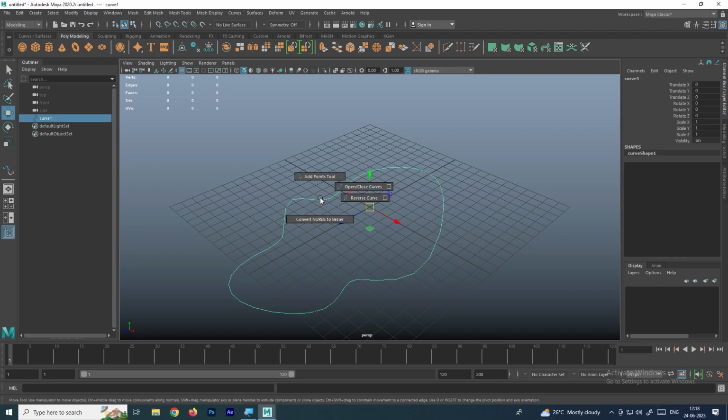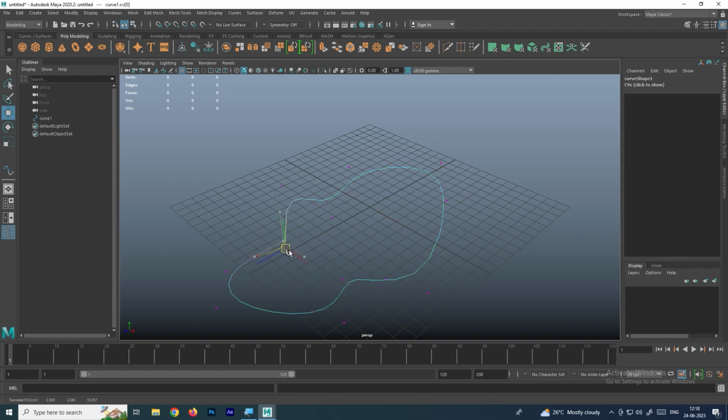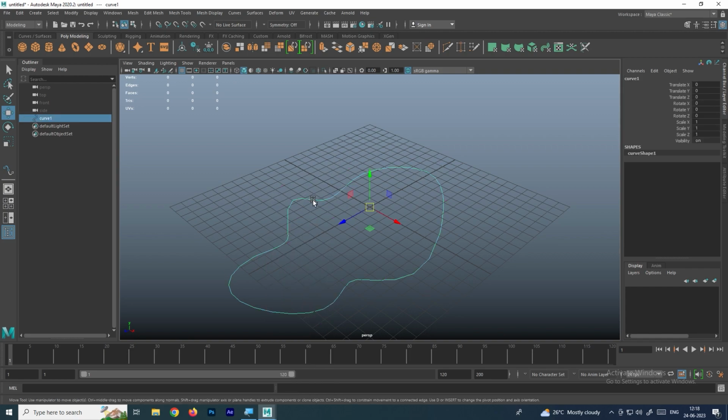Next there is an option like convert knobs to Bezier. If you shift right click, you will get this option. Suppose I go to the control vertex and select this, and let's say I want to adjust the angle of this curve here. To adjust that, first we need to convert into Bezier. So I shift right click and select convert knobs to Bezier.